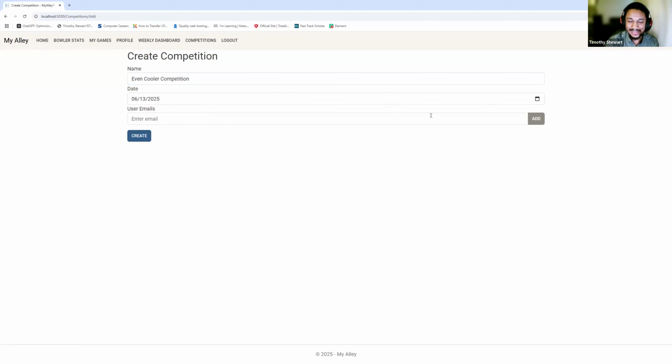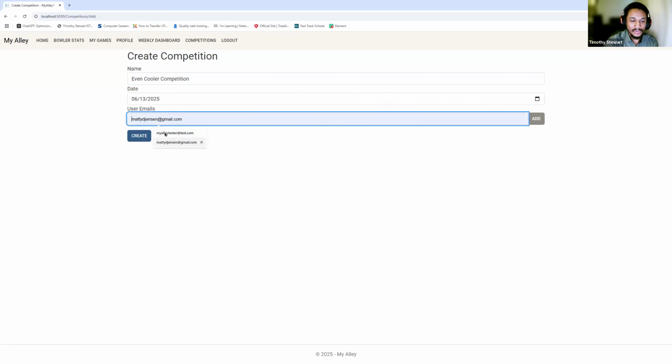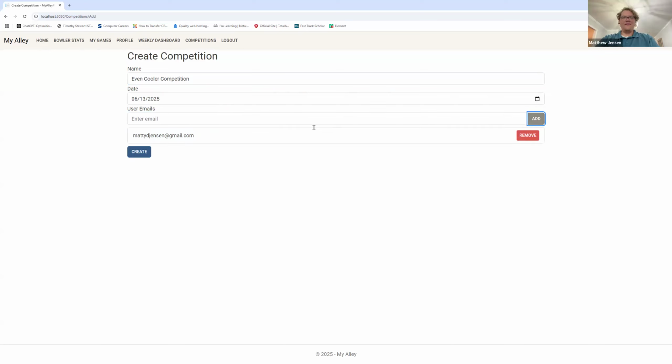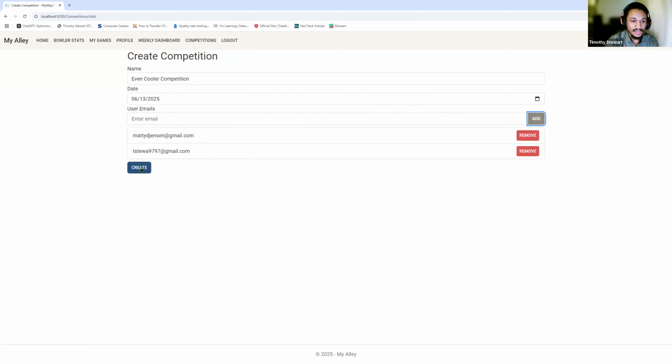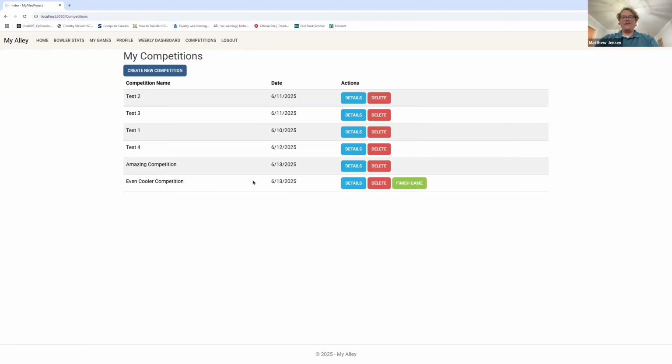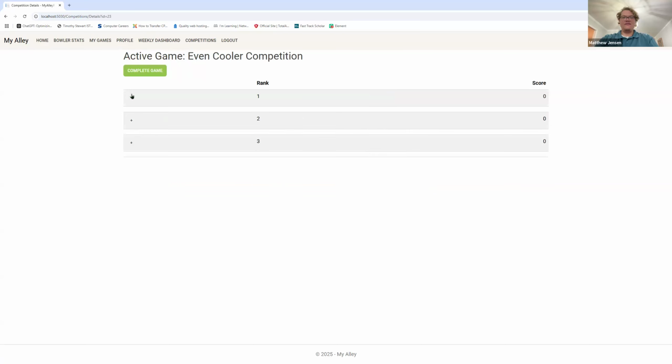So you can give it a date, and then you can add other users via their email. So I'm going to add Matthew, and I have another email I'll use for testing purposes. And we create. Now we can see that there is a competition on this list that has a finish game button. We'll get to that in a little bit. But for now, Tim is going to go ahead and show the details.